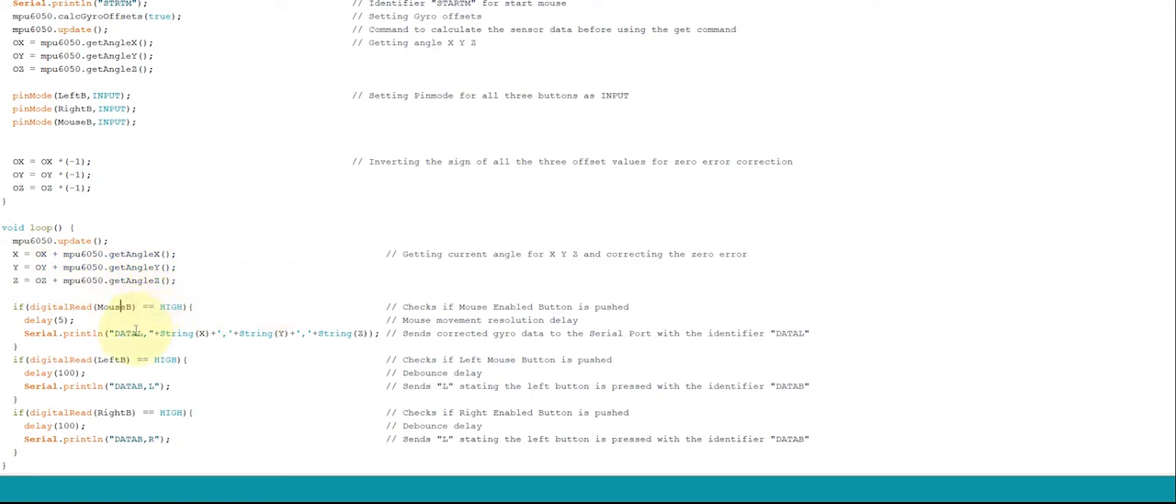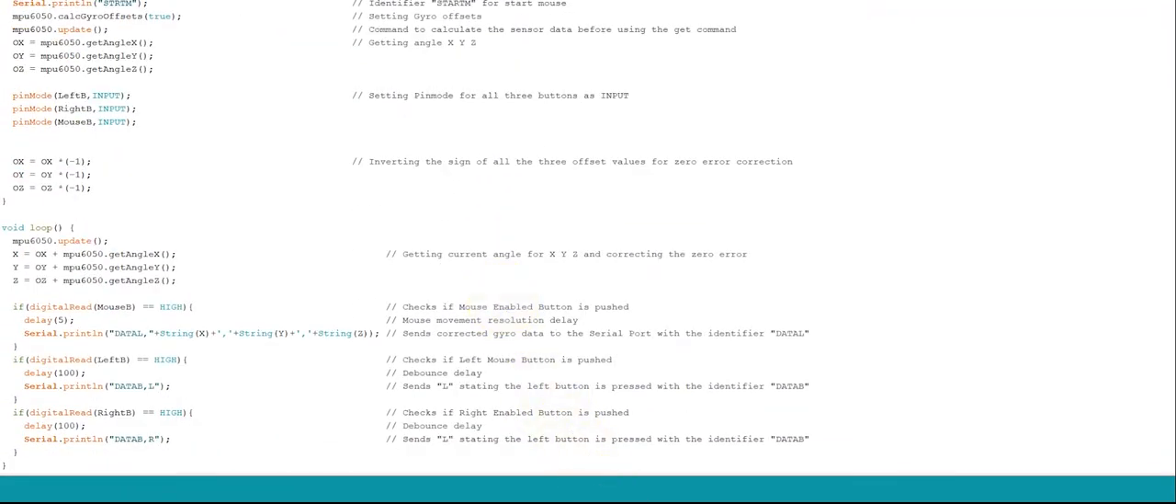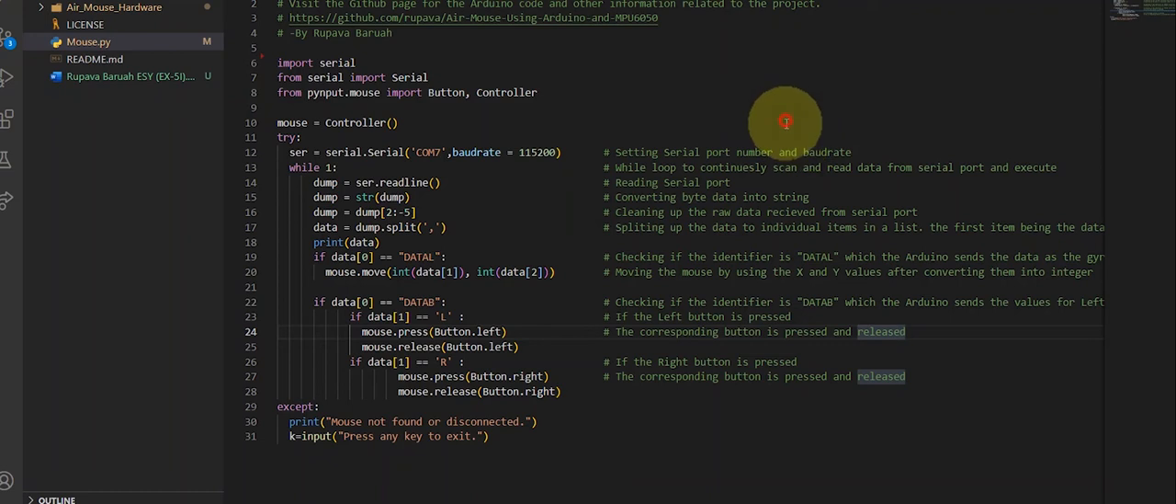In void loop, we're going to be doing an update command, and then we're going to be getting the current angle data and adding it with the inversed offset data to get the current angle data, which is relative to the calibrated position. If we click on the mouse enable button, we get the data and put it in the serial println with the identifier data L. With the identifier data B, if we click on the left button and right button, we're going to send the data B with what mouse button was clicked. And the Python script will read it and then do the necessary functions.